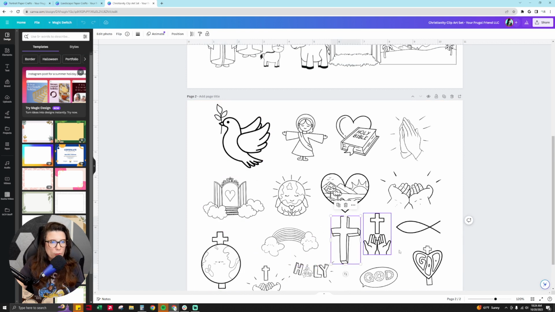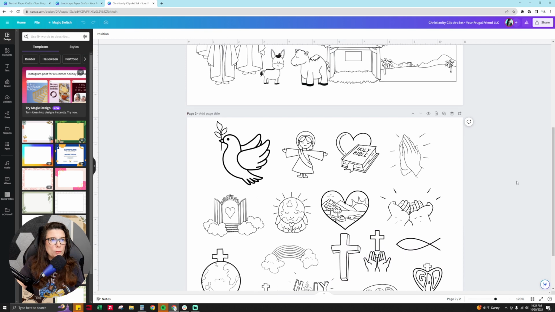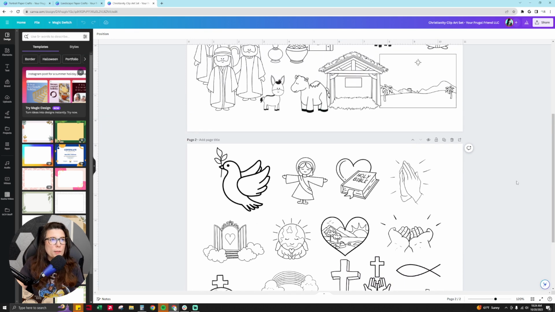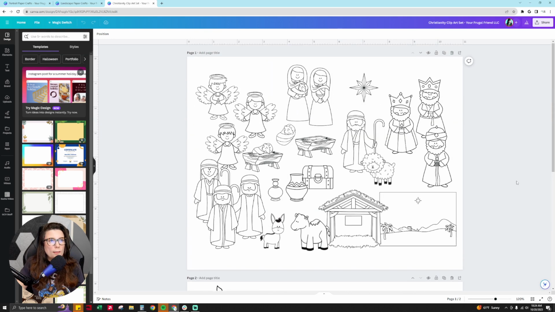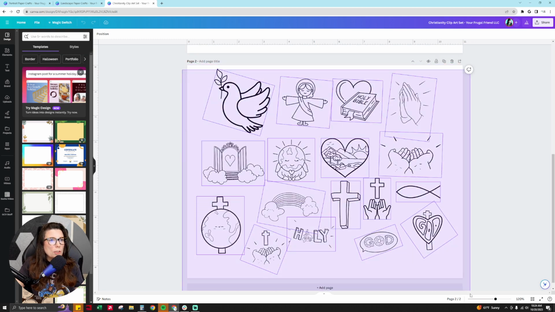Like this is a Canva free element. These three are Canva free elements right here. So those are from Canva, but the rest are all hand drawn, so you won't find them anywhere else but through me. And this is the nativity scene, and then these are other faith-based Christian elements.